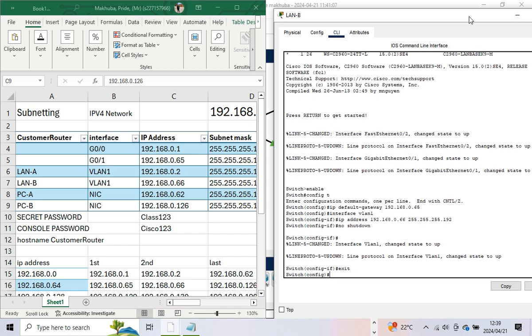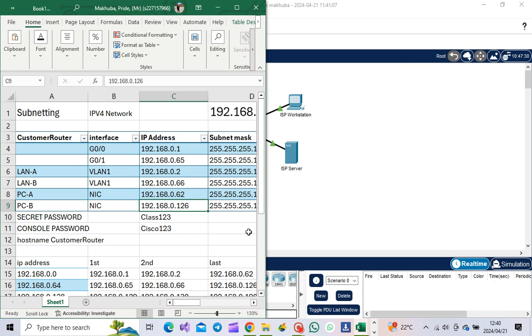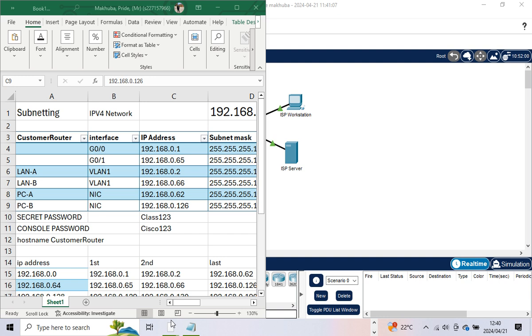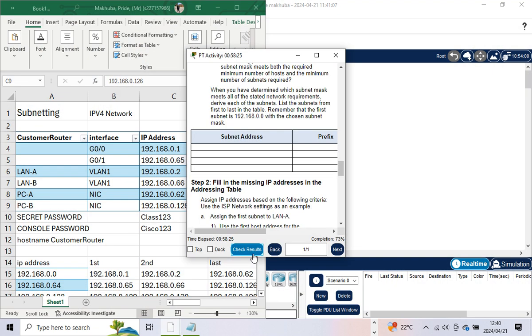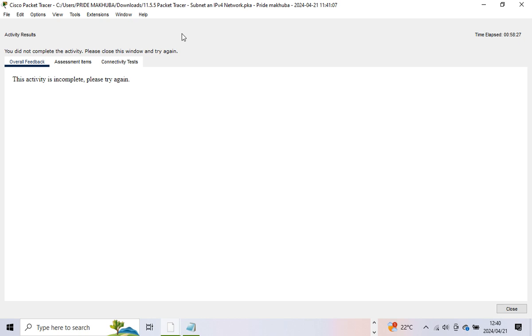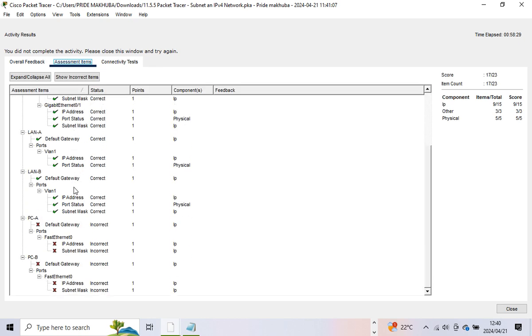So let's go and check if we are done with our VLAN 1 and VLAN 2. We come and check the results. So on LAN A and LAN B, we are done. Now we are going to PCA, where we are going to configure the IP address, subnet mask and default gateway, and again on PCB the default gateway, IP address and subnet mask.